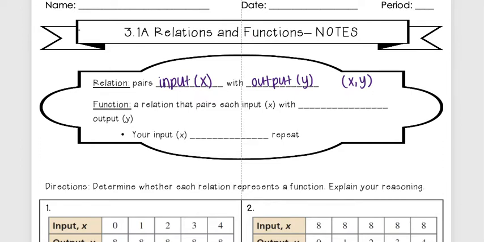A function, however, is a special type of relation. So a function is a relation that pairs each input x with exactly one output y. So in other words, your input x cannot repeat. And we'll look at some examples of these.